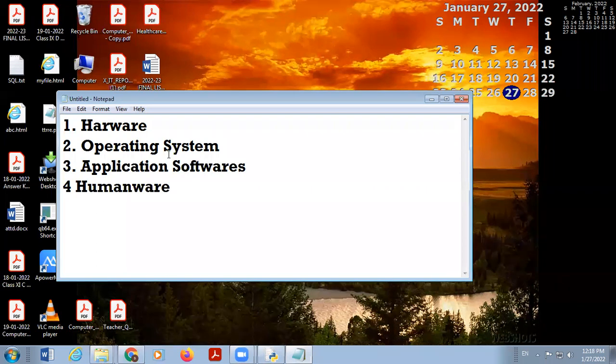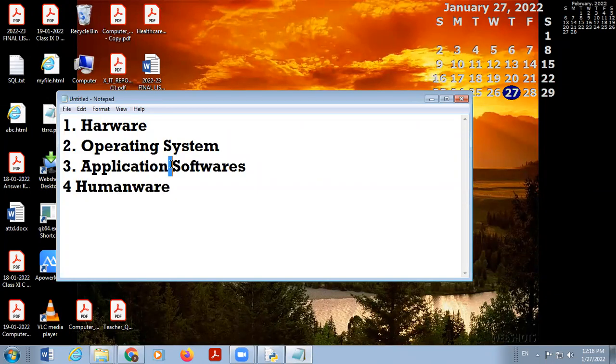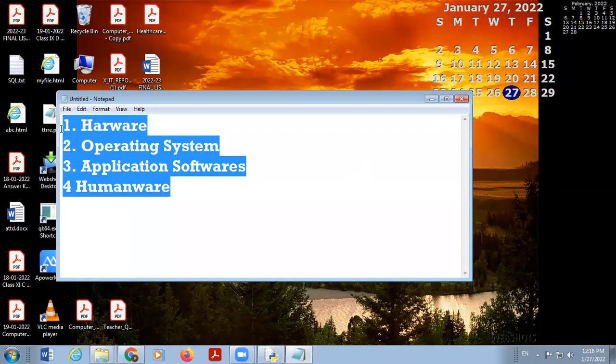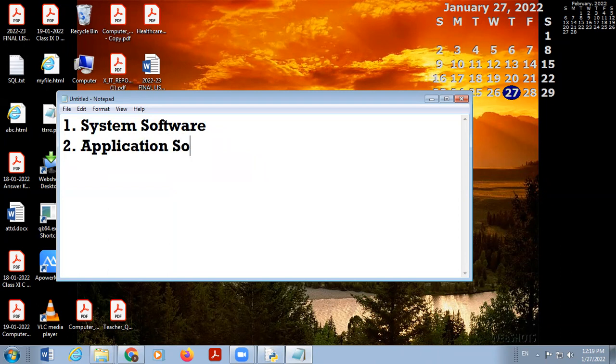And in this, there are different types of software. Chapter number three is linked with software. The chapter is types of software. So there are two main categories of software: number one, system software, and number two, application software.